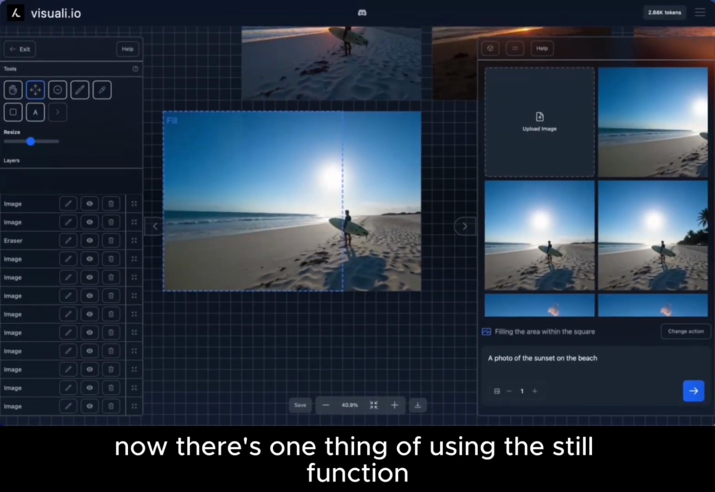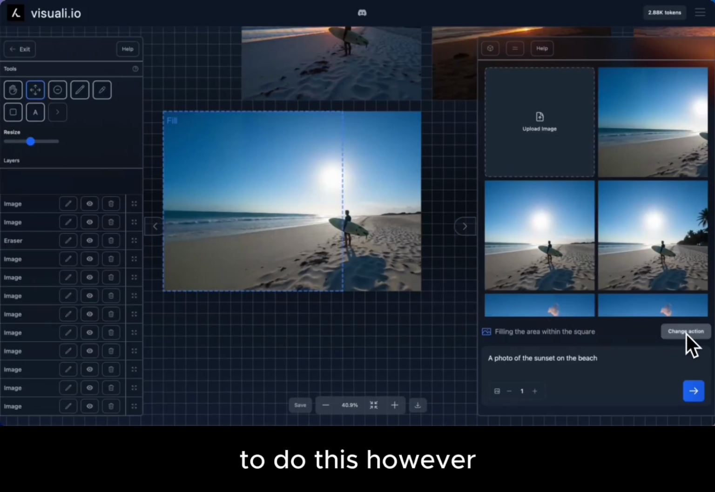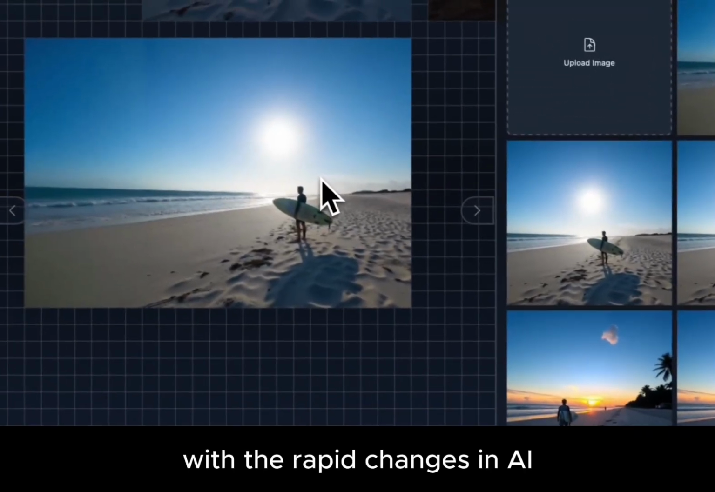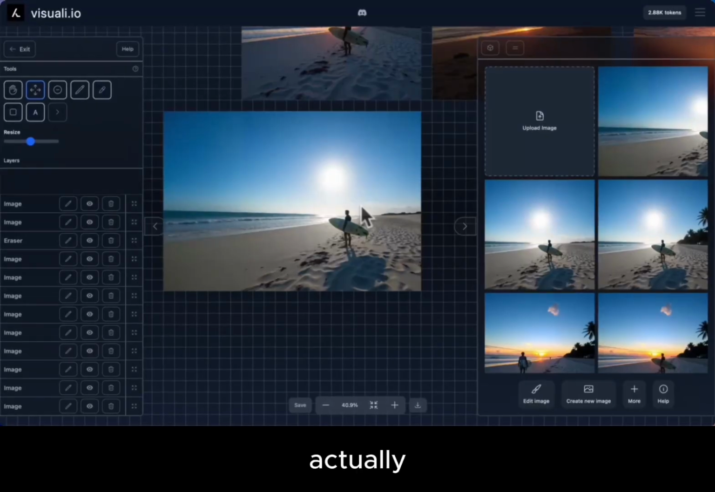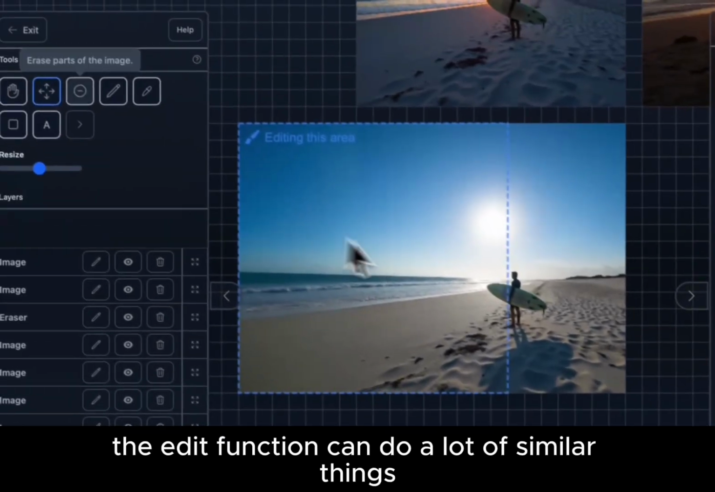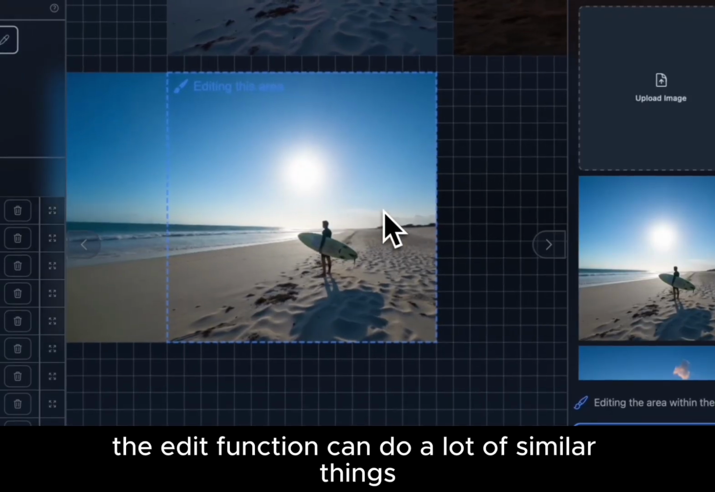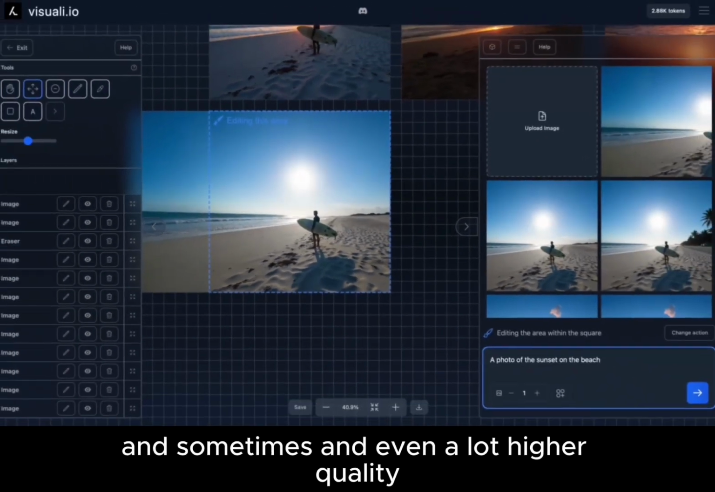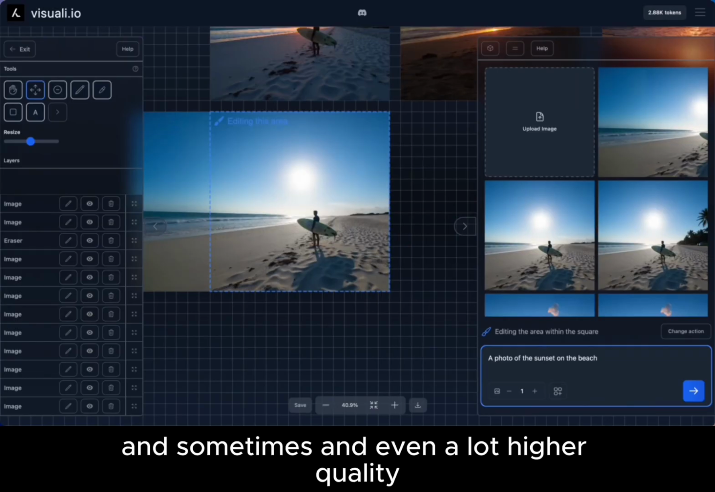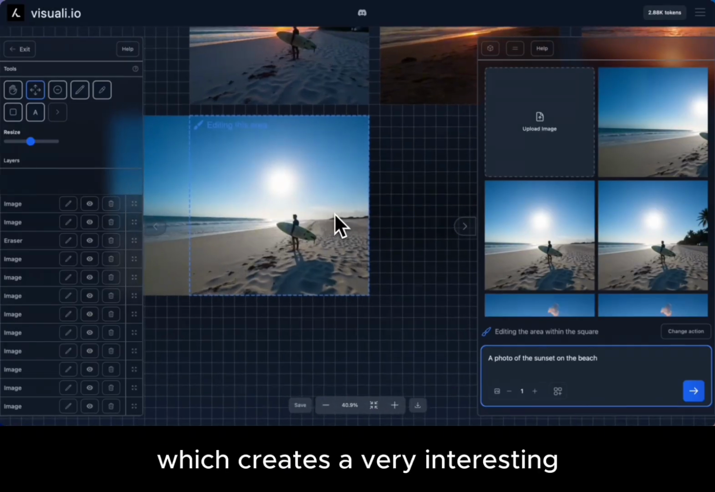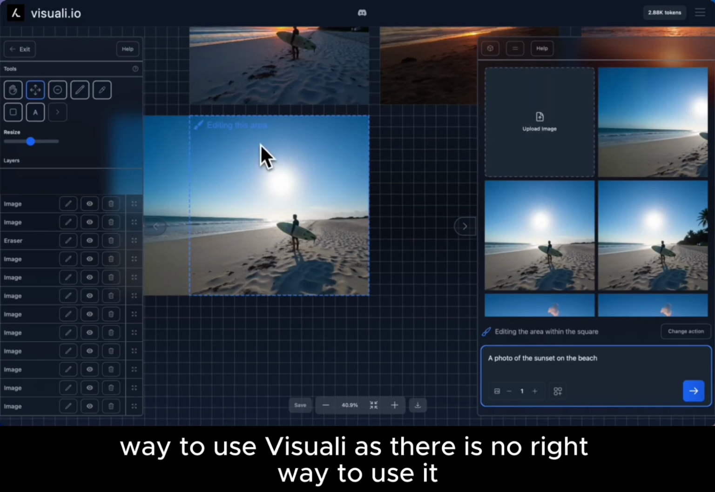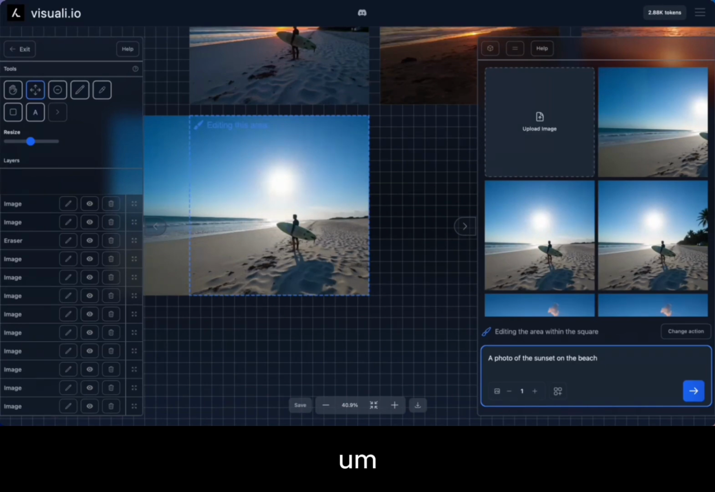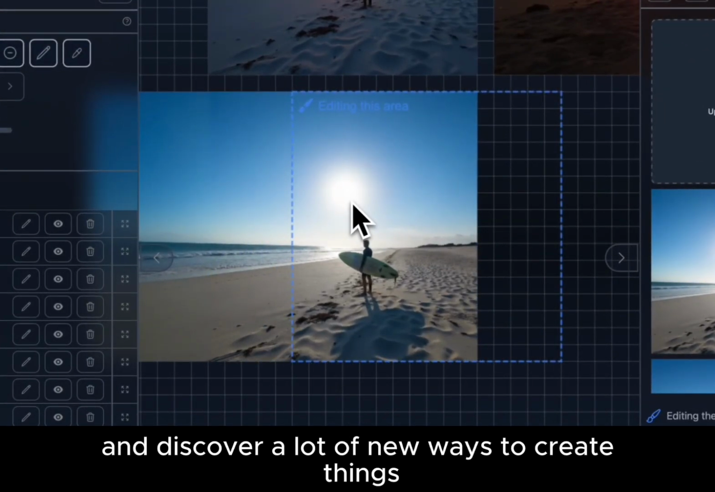Now, there's one way of using the fill function to do this. However, with the rapid changes in AI and technological progress, the edit function can actually do a lot of similar things, and sometimes in even a lot higher quality, which creates a very interesting way to use it visually. As there is no right way to use it, it is something that can be experimented with to discover a lot of new ways to create things.